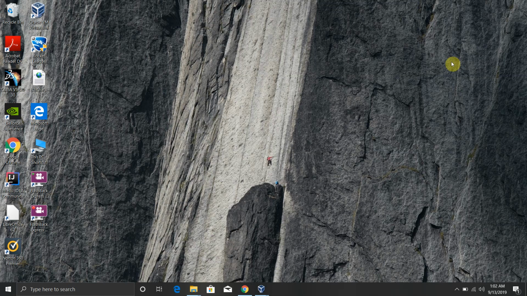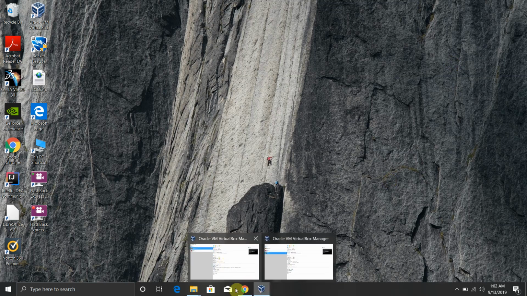Here I'm going to be speaking about installing Ubuntu 18.04 as a virtual machine on Windows using VirtualBox. So let's get started. First we need to download VirtualBox. So let us download VirtualBox 6.2, which is the latest stable version of the software.